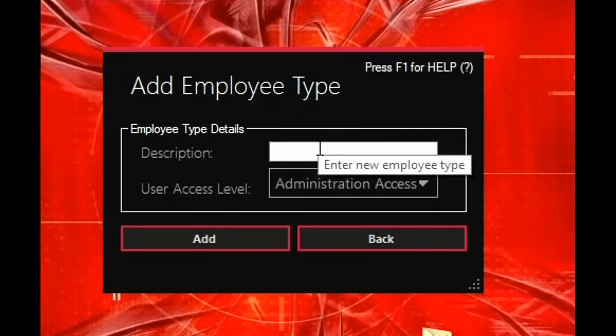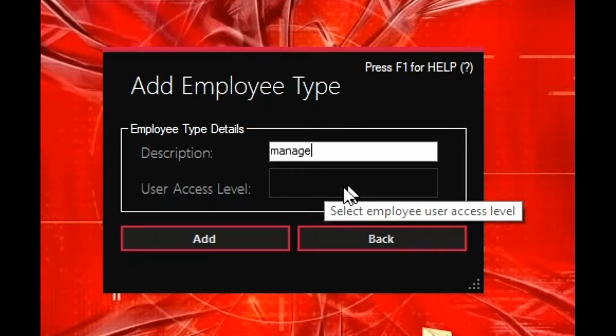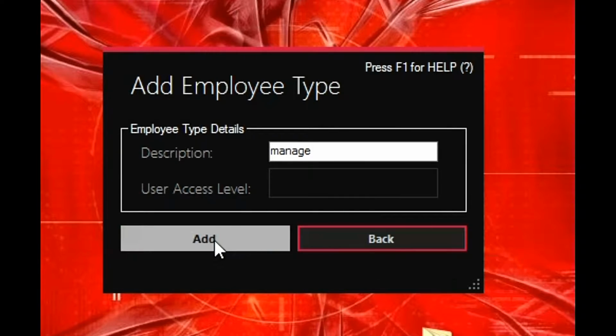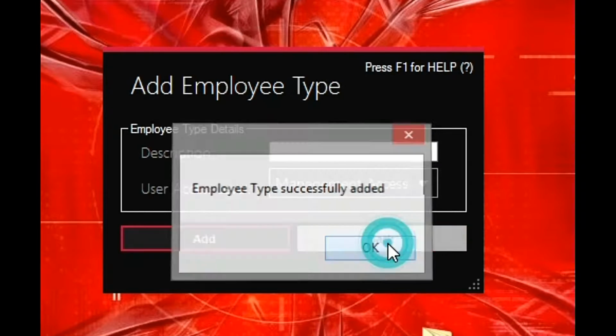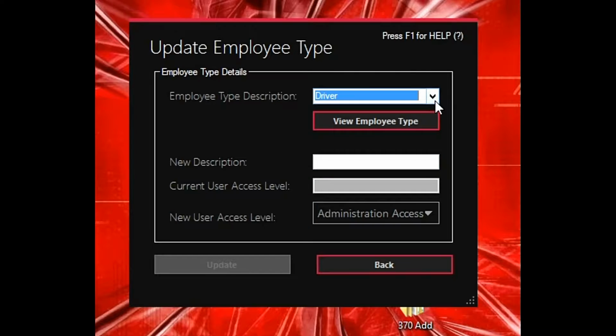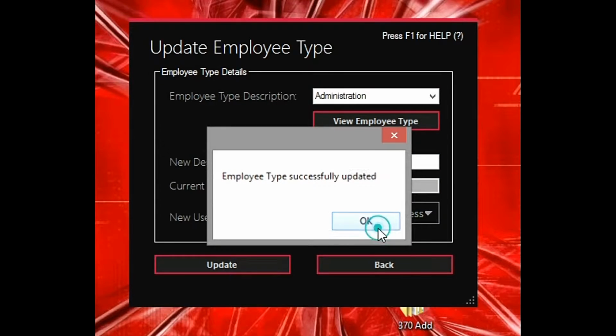To add an employee type, click Add Employee Type. Then add a description for the employee type and give the specific employee type a user access level. Then click Add. Update Employee Type button. Click the required employee type description, view the employee type, and then add a new employee type. You can also update the user access level and then click Update.